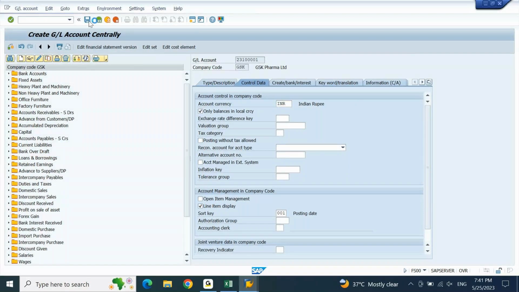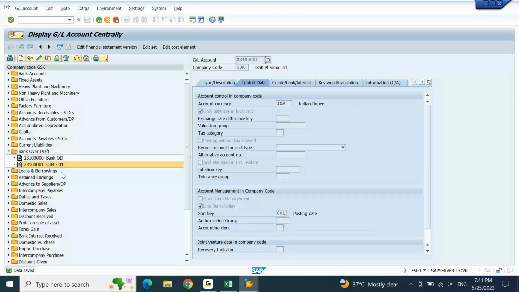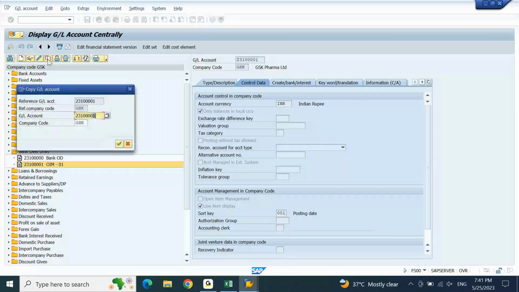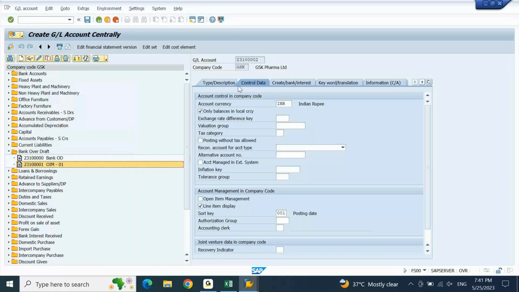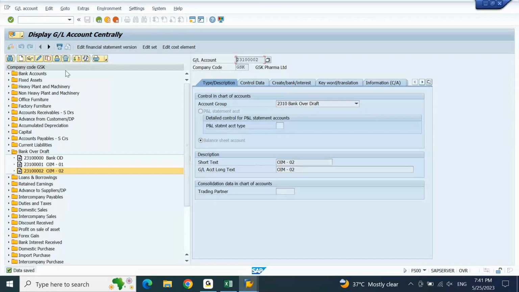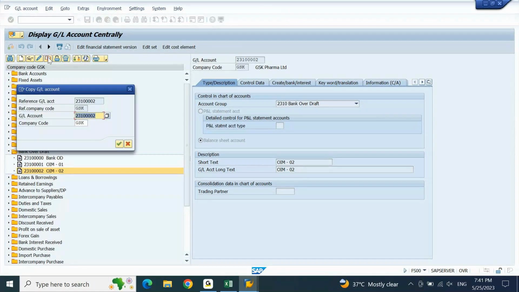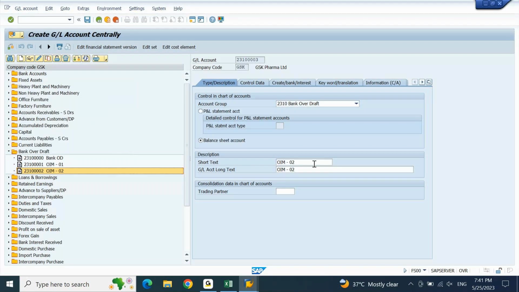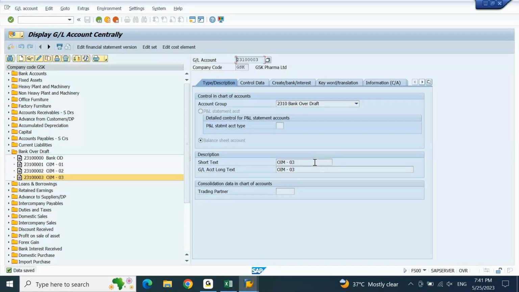Now I'll create second scenario. GL account number 2. In the GL description, I'm going to change this as 2. I'll save this. Next one, third scenario. Account number 3. In the description, I'm going to put 3 and then save it. Clear? 3 GL accounts are created in ECC.